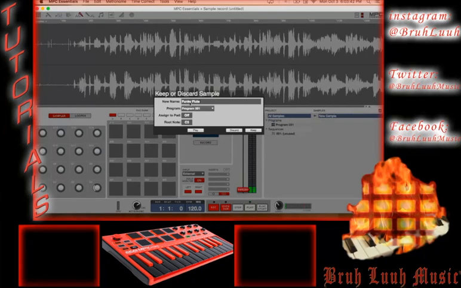Okay, we'll put it in program 1. Do I want to assign it to a pad? No, not just yet. And we'll put it on root note C3. That's a very high C, but that's okay. We can put it on C2, C1, whatever. So when we press keep, we'll notice that it says new sample in this section, but it will rename it what we put it as. We put Funky Flute, and then we press keep.